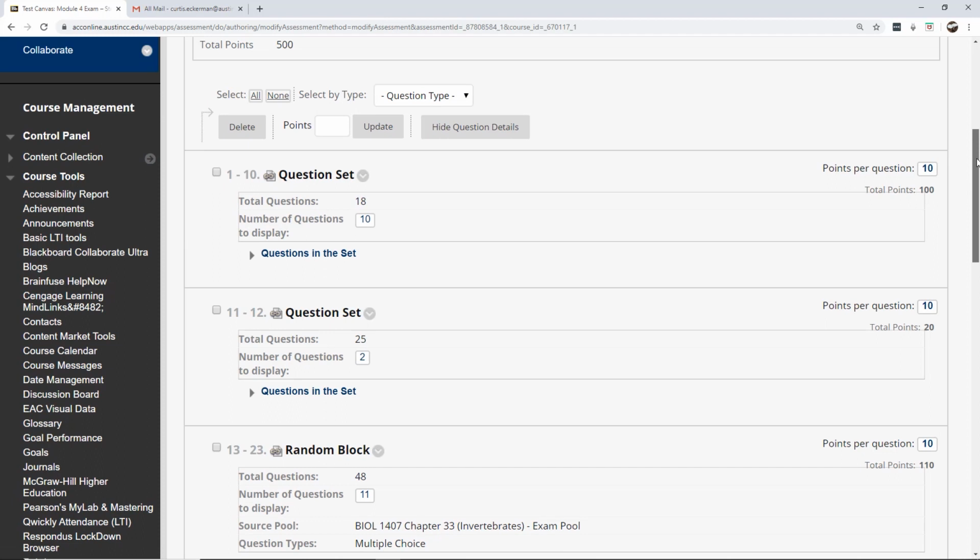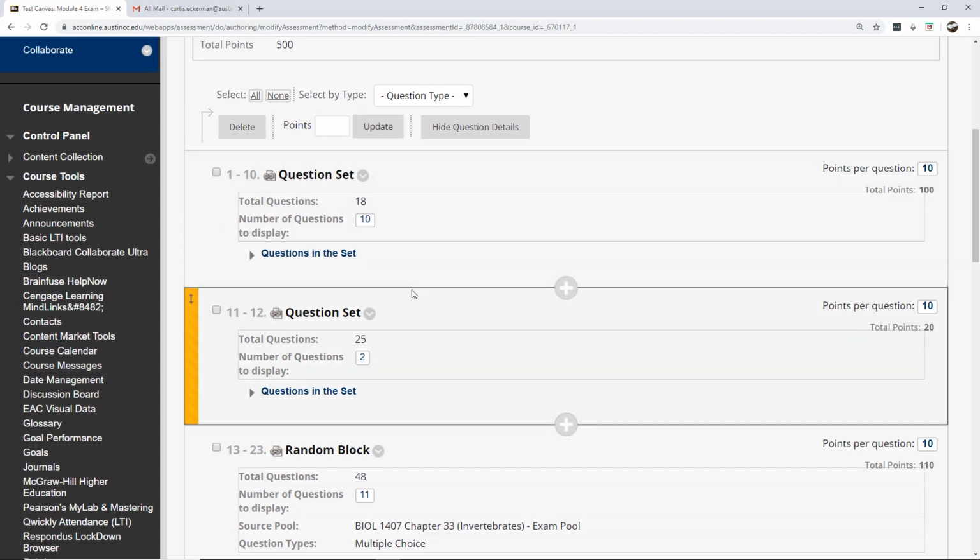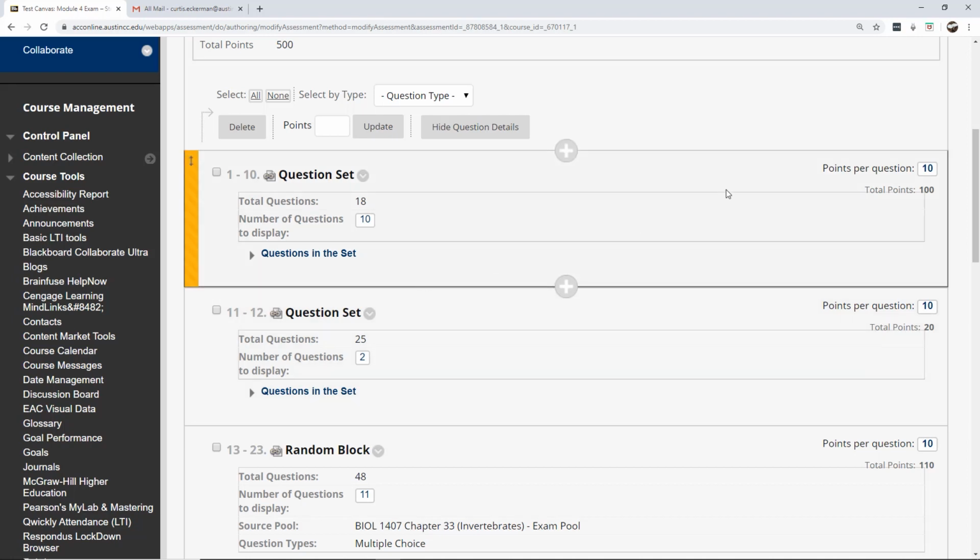But if I want to be a little bit more selective, let's say for instance that I want to ask a couple of extra credit questions. And this is where there's a limitation in the way that these exams are constructed. I cannot add extra credit to a block of anything, whether it's a question set or a random block. Let's say I wanted to do that, and I want to ask an extra credit question, and I'm going to edit this block. I'm going to show you how this works.